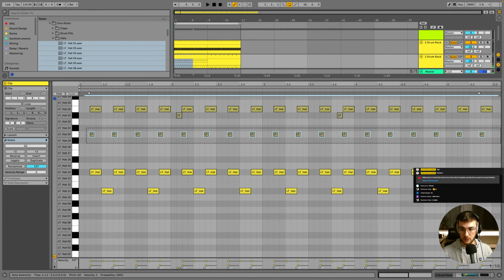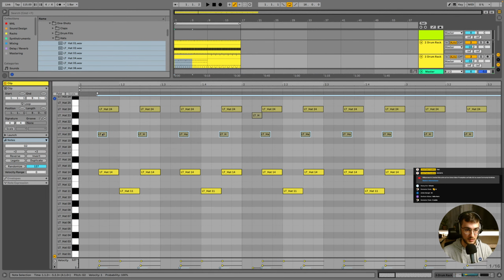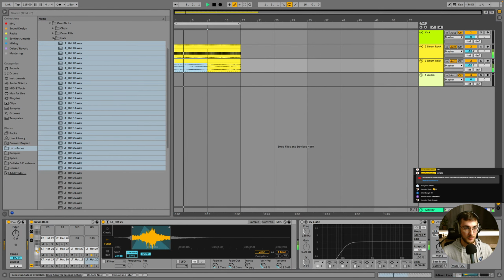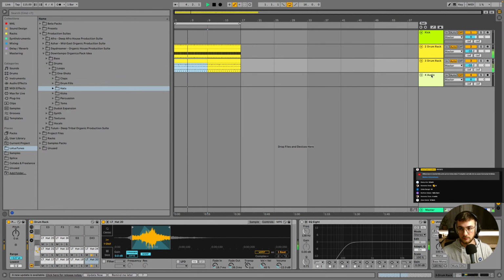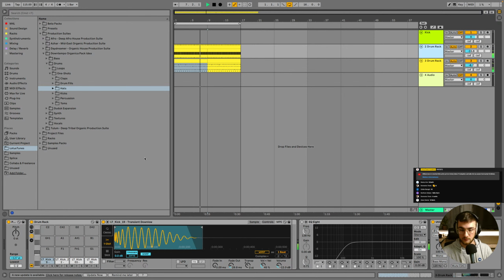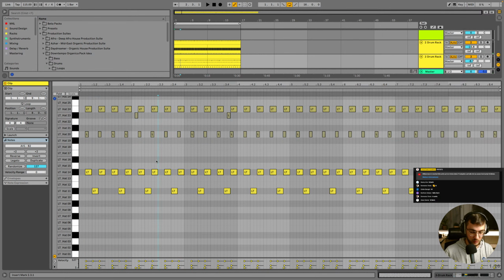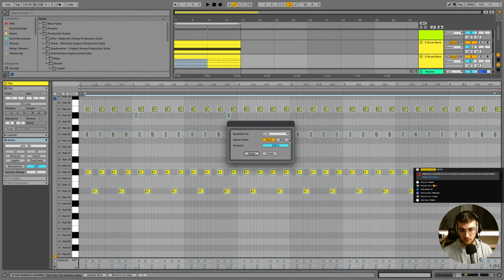It's a bit too much swing. So I'm gonna try to quantize these, put them more on grid. Fair enough. Or I could just hit Command A, Command Shift U, and quantize just a bit, like maybe 30%.